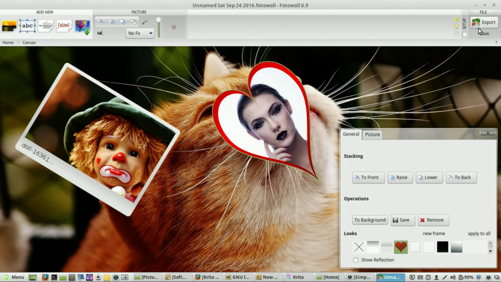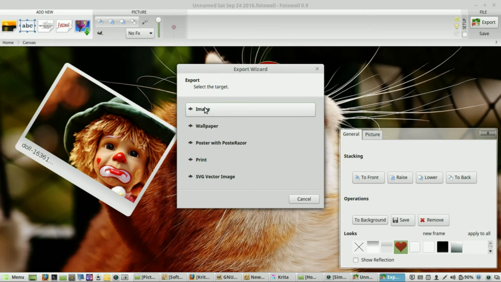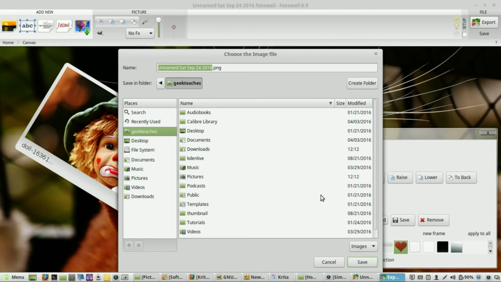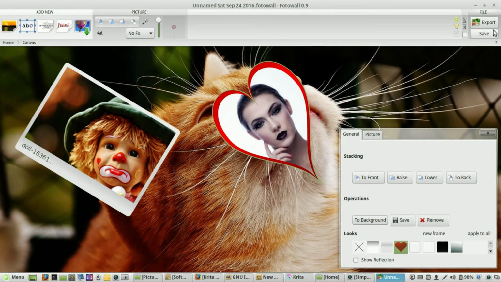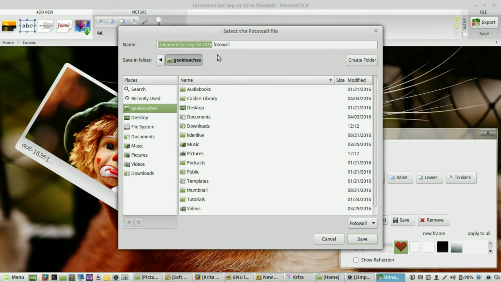And you could also export this file with many different image types, PNG, JPEG, and so forth. Okay, and let me close this and cancel it. And you can also adjust other options here, but you could also save it as a photo wall file as well in case you wanted to go back and work on it.